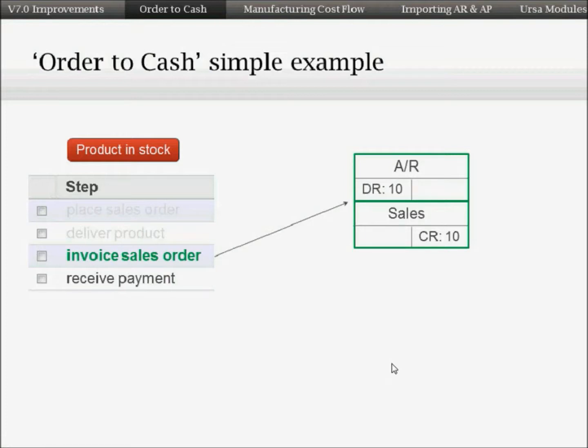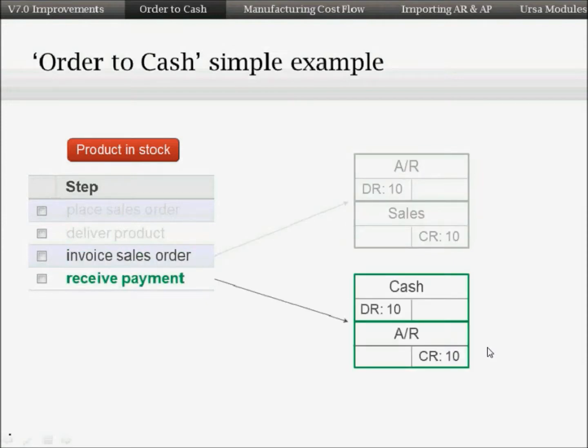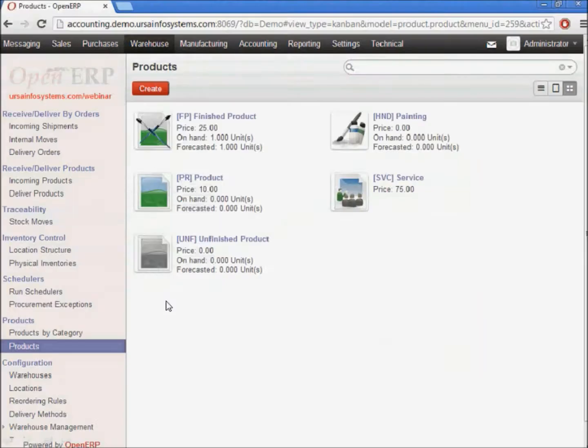For the first scenario, the first 2 steps, placing the sales order and delivering the product, don't involve accounting. Accounting entries don't actually appear until the 3rd step, when we invoice the sales order. That's when our accounts receivable debit occurs, and we have a corresponding credit to our sales account to represent the value of the sale. Second step, when we receive payment from our customer, we're debiting our cash or bank account, and we're clearing off that accounts receivable. So those are the 2 accounting entries you're going to see in this first example.